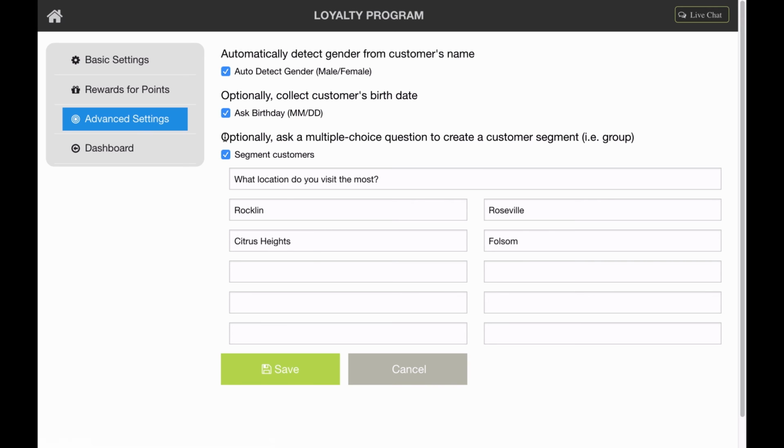One of the more powerful things is to ask your customers a question. So if you're an ice cream shop, you can ask what their favorite flavor is. If you have multiple locations, you can ask, or you can just simply select in here for the customer, what location do you visit the most? So if you're in Rocklin or Roseville, Citrus Heights or Folsom, that way you can target specific promotions to those locations. So this is, as you can see, a very powerful tool, and you can customize this however you want.